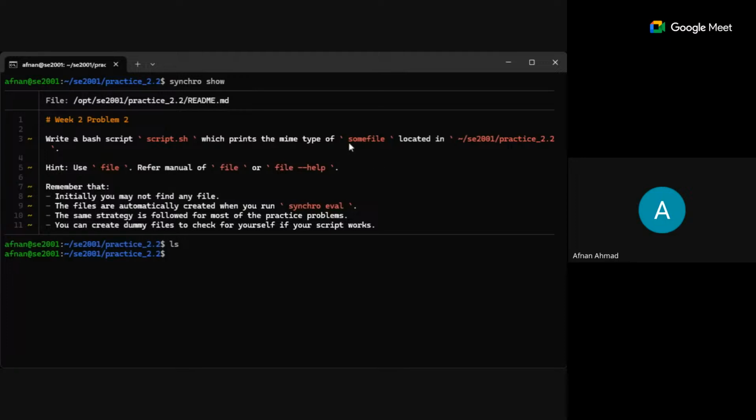Some file, for example, is there, right? So it says some file, but some file is not here. I'm doing ls some file, the file some file is not here, so I cannot do anything about that. Even if I do a synchro in it, I think I'll not be getting that file. So if I do ls, you see nothing is there. So what it means is basically that synchro eval will take care of that.